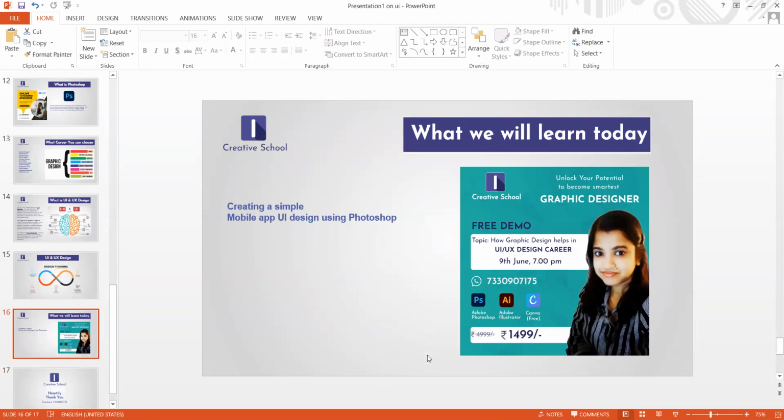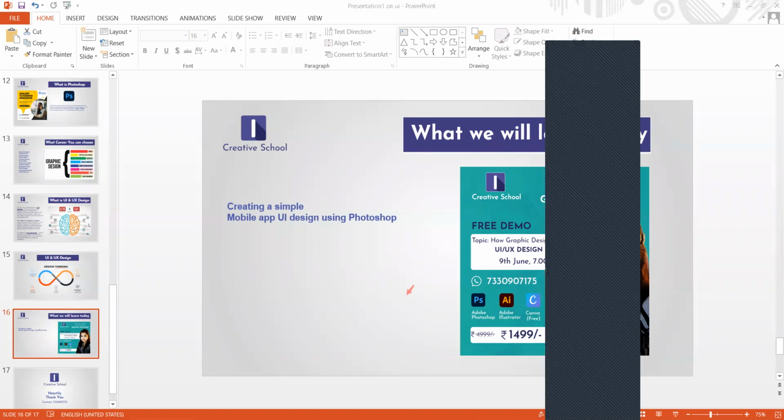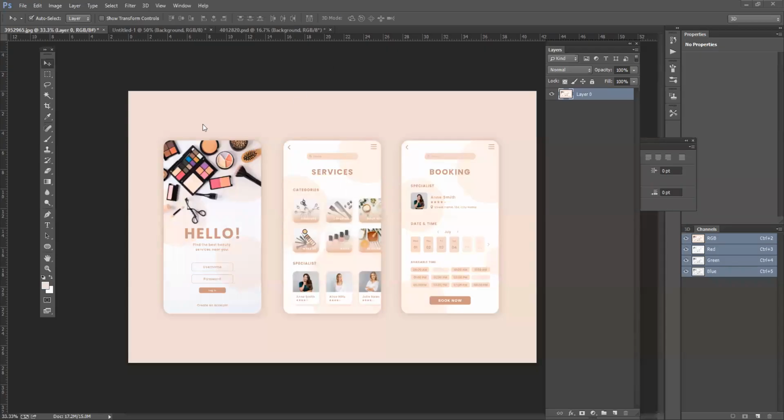So I am just jumping on Photoshop software. I'm just creating one mobile app UI design by using Photoshop. You can do it in Figma, Illustrator, or XD, but I am doing it here in Photoshop because today I want to show you how UI design can be done using Photoshop. So I am sharing my Photoshop software again. This is just a reference, one beauty mobile app.